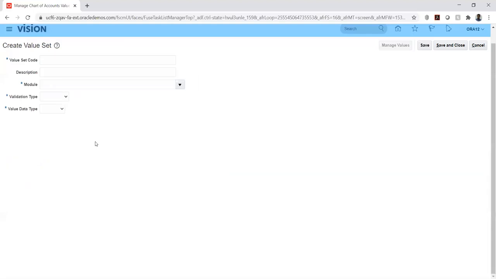Similarly, I'll create the account and the other two segments also.